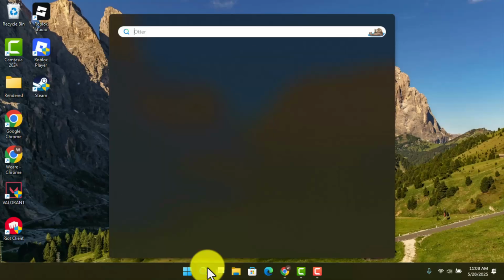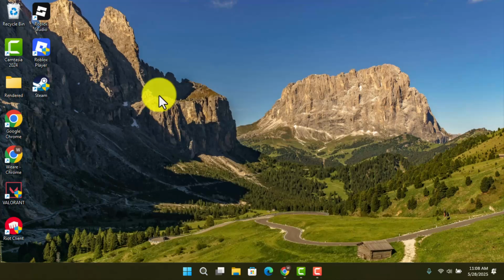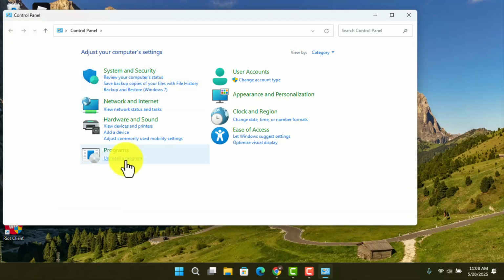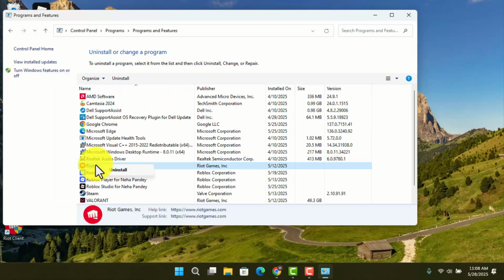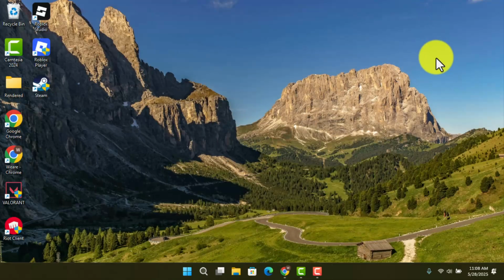Then you want to come to the search bar once again and go to control panel. As you go to control panel, click on uninstall a program, right click on Valorant, uninstall, and then restart your PC. Once again, reinstall Valorant. That should be able to solve your issue.